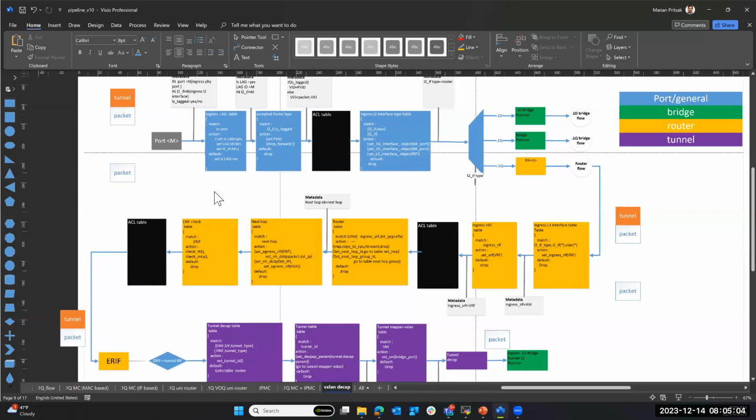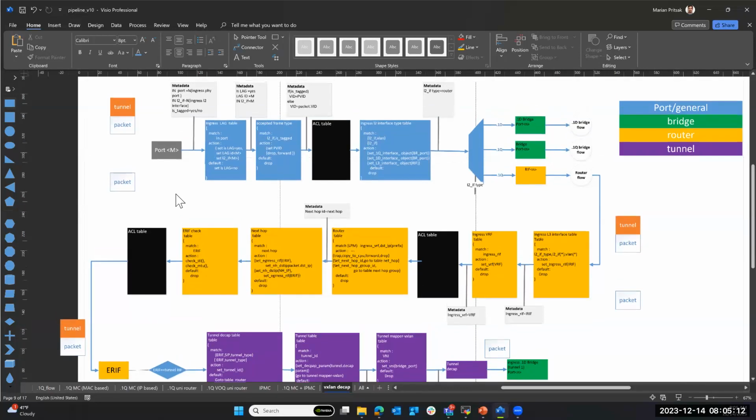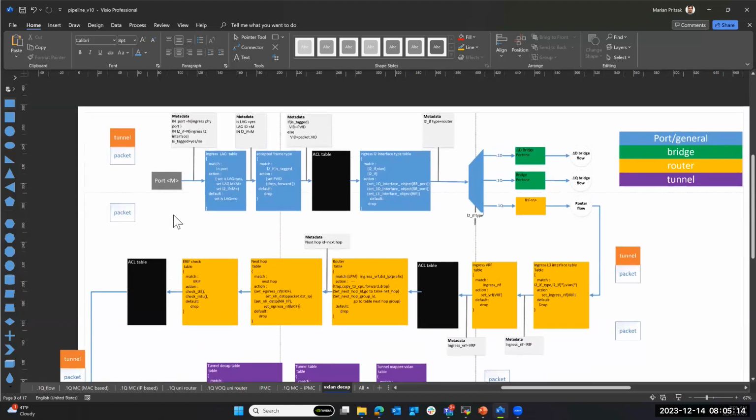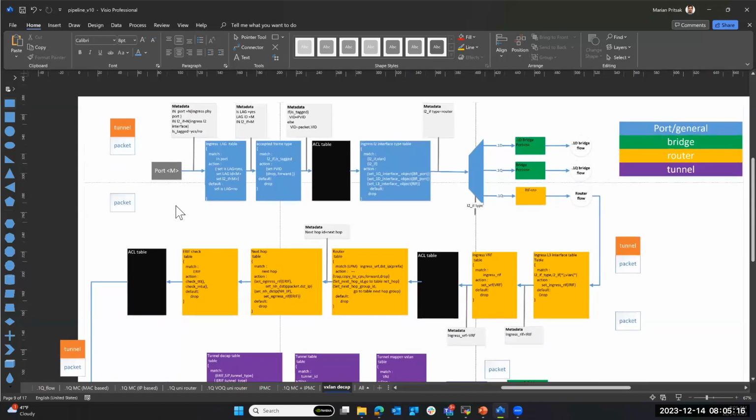So I would like to start with explaining where we found the problem and what were the implications on software, on the software side of the SAI application.